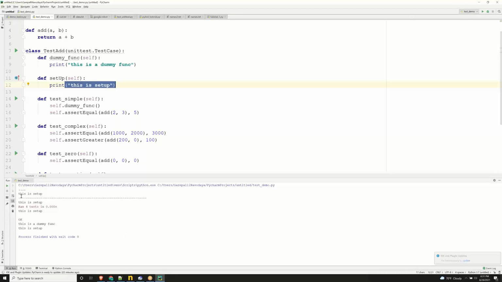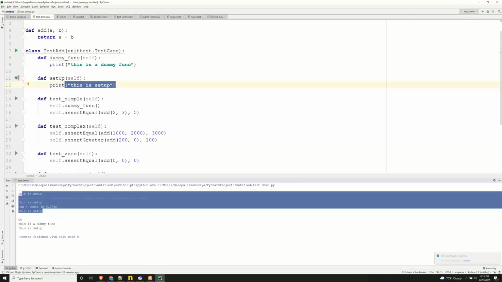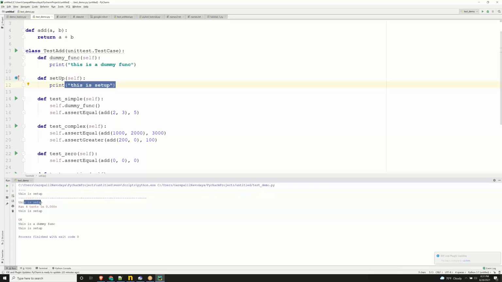Okay, so you can see that it prints. Yeah, this is setup, and here is a second time it prints. This is setup. Yeah, so it prints multiple times. Pretty much it should print 4 times. 1, 2, 3. I see 4 times. Since there are 4 test cases, it will call the setup 4 times.